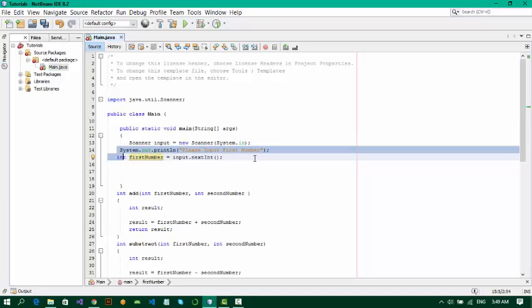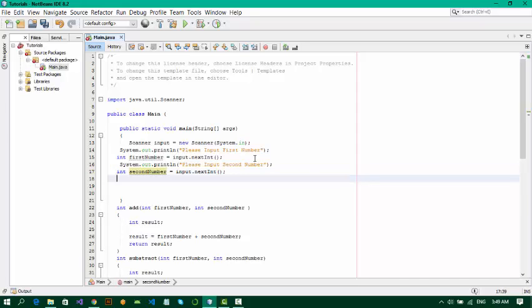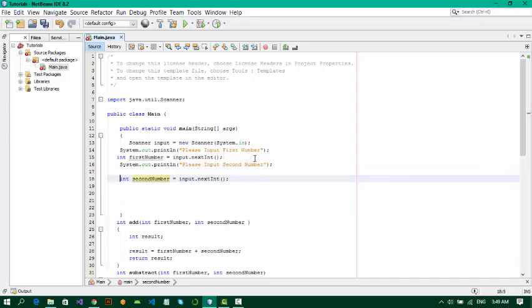Then again what we will say, please input second number, and we will declare another variable, and we will save the input from the user in this variable.